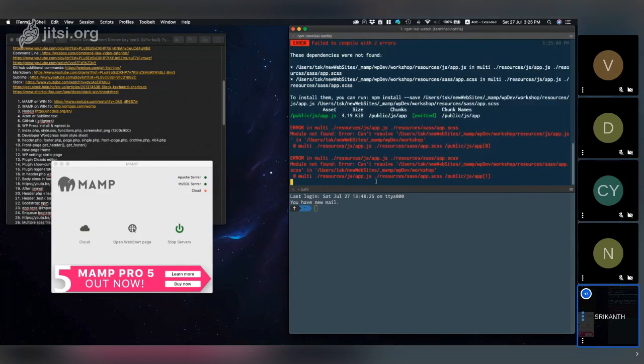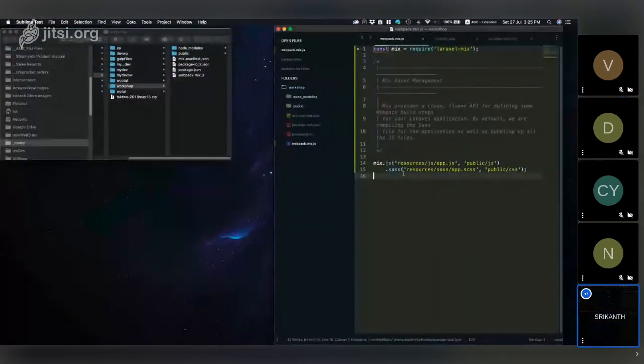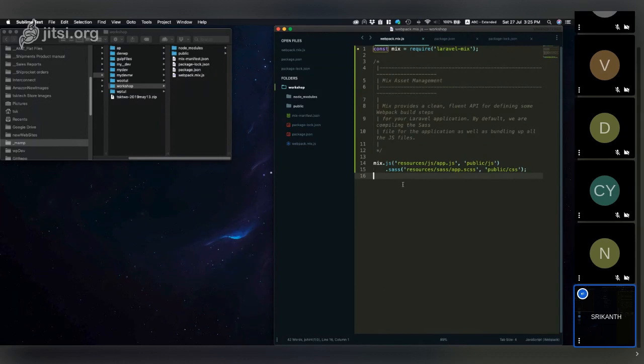Okay. So some of the resources are not found and it can't be done. Now, what are these resources? This is because here we are going to use resources JS app.js. Okay, so we require to create those, right? Instead of creating those this way, I would suggest that we should do it in another, easier format.